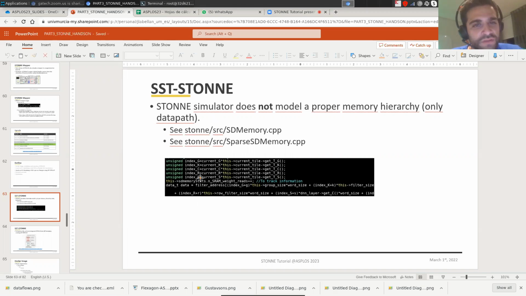Okay, so this is a screenshot of the code. As you can see here, when you want to fetch some data into the simulator, the code only goes to an array of data, accesses the proper address in the array, and fetches the data automatically. So there is no latency, there is nothing, right? So there's no proper memory hierarchy, I insist.